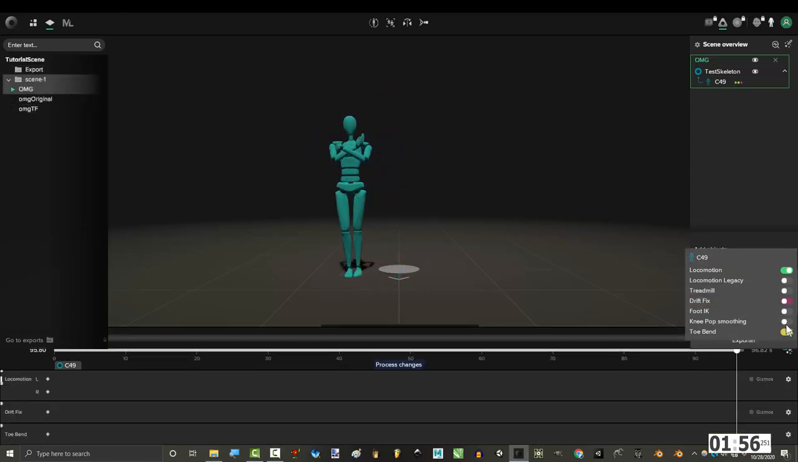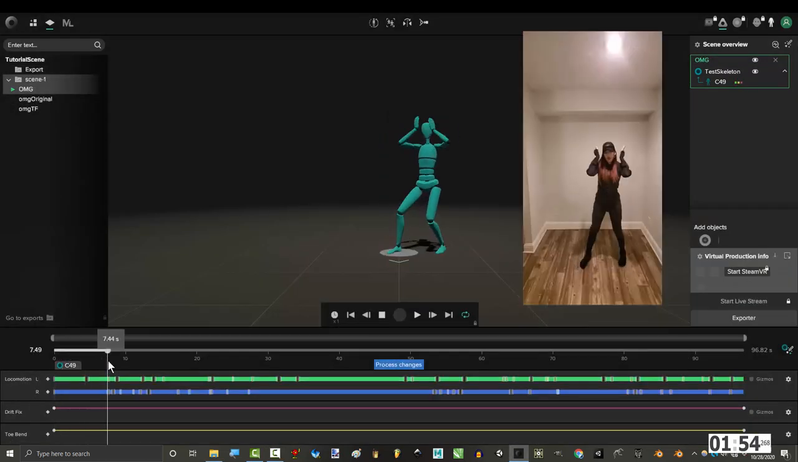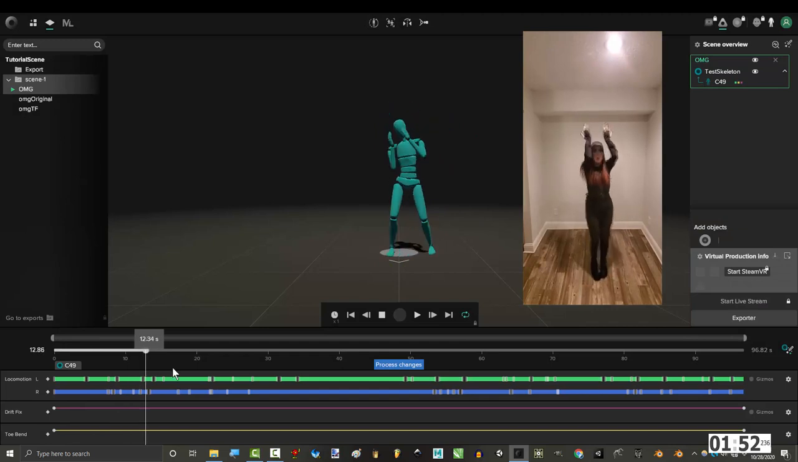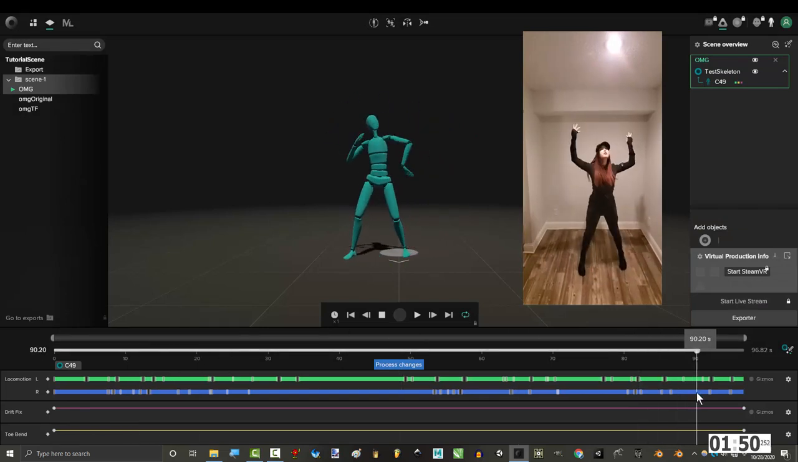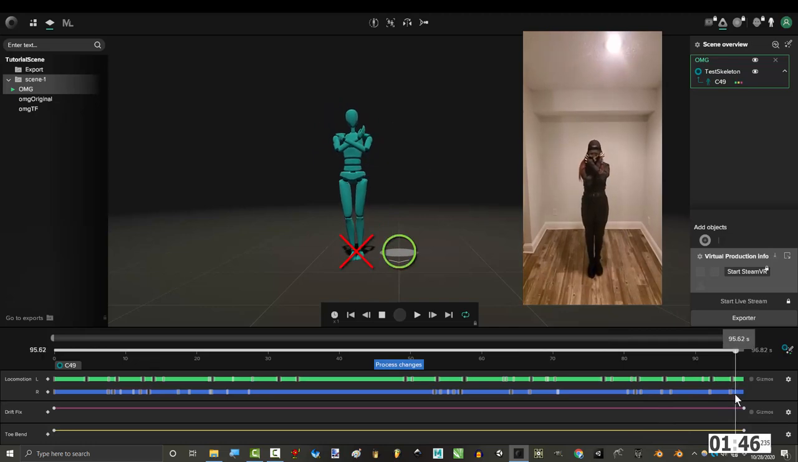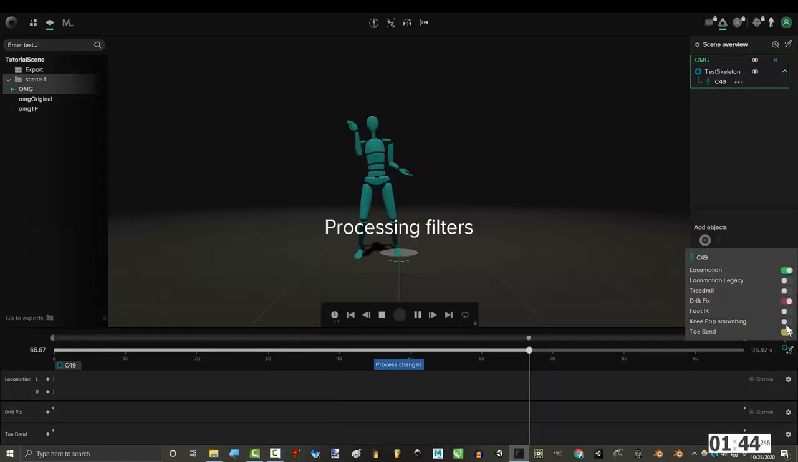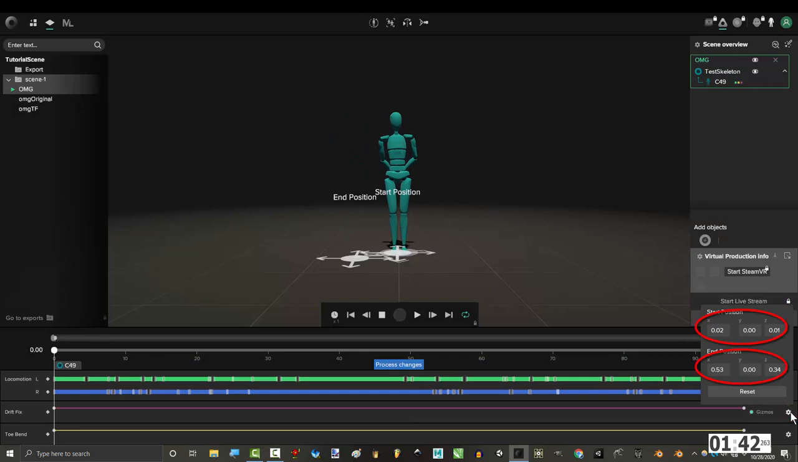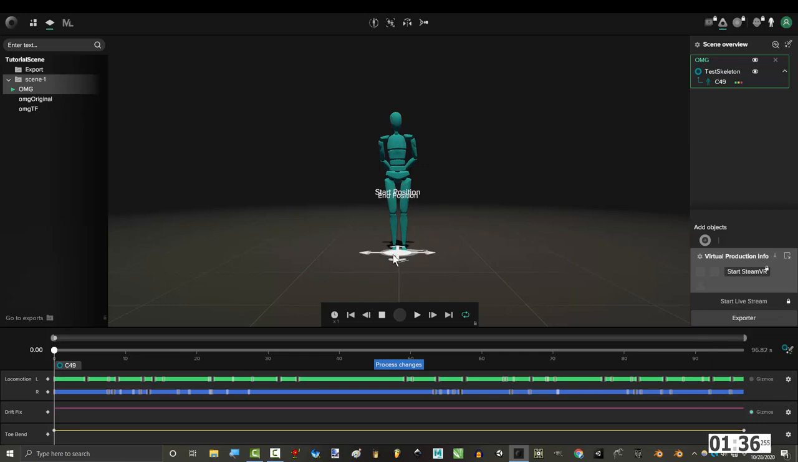The drift filter should be used when your real position starts to disconnect from the virtual one. Sometimes you'll start in the middle of your room in real life, and when you come back to the middle of the room, you will notice that your ROKOKO character is totally not where it started. If you activate the drift filter and turn the gizmos on, you can tell ROKOKO where the beginning and end of the animation should be by typing in the XYZ values, or you can click and drag them in manually. Now, 95% of the time, those filters are the only ones you will ever need.